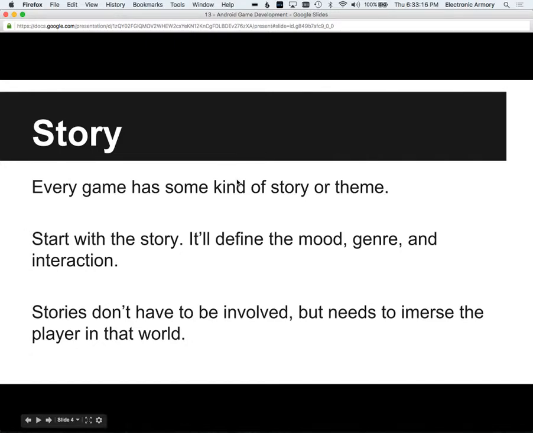And the stories, as I mentioned, don't have to be super involved, but they do need to immerse the player in that world. And so either have a backstory or a theme. And so if you're putting your character in a magical enchanted forest, that might just be enough story to kind of immerse them into that world. But it's always good to have kind of characters and everything to extend that and deepen the level of storytelling.